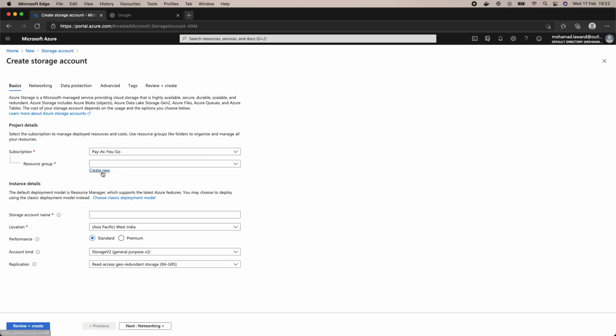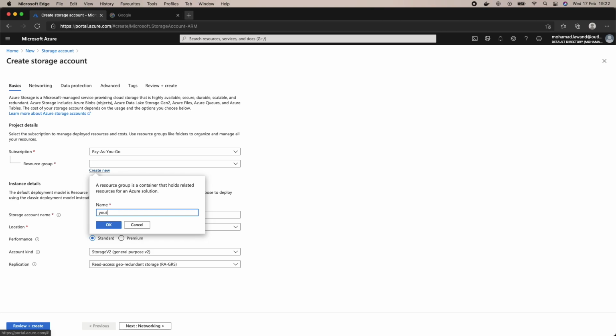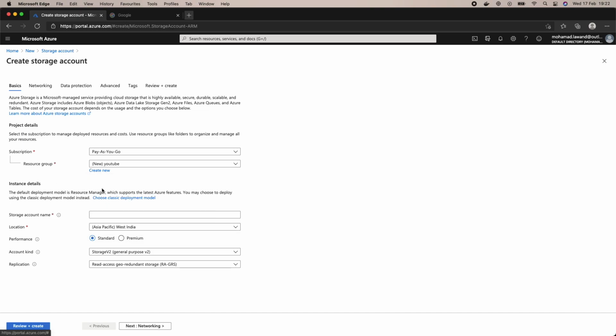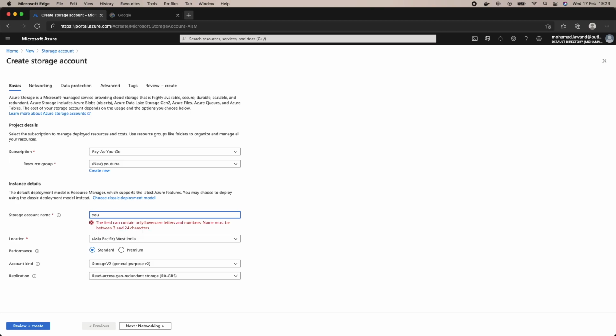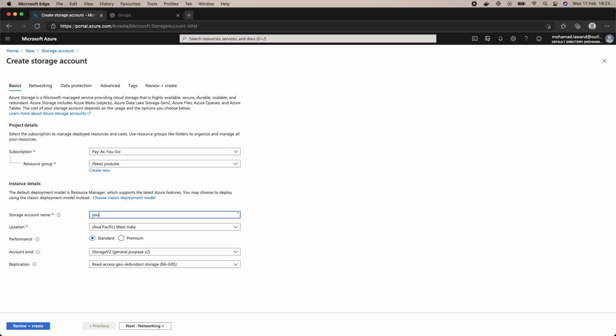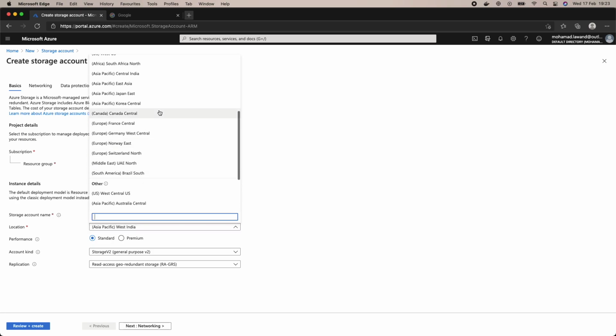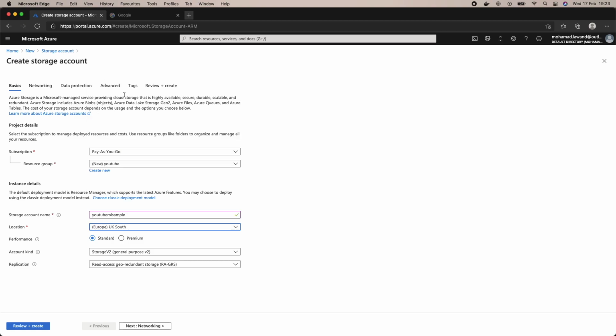We need to create a new resource group, so I'm going to call mine YouTube, if I can spell YouTube. Okay. And then the storage account name, let us call it YouTube ML sample. Okay, I'm going to choose UK South. Okay, perfect. As for the performance, since this is only a demo, we're going to go with the standard one.